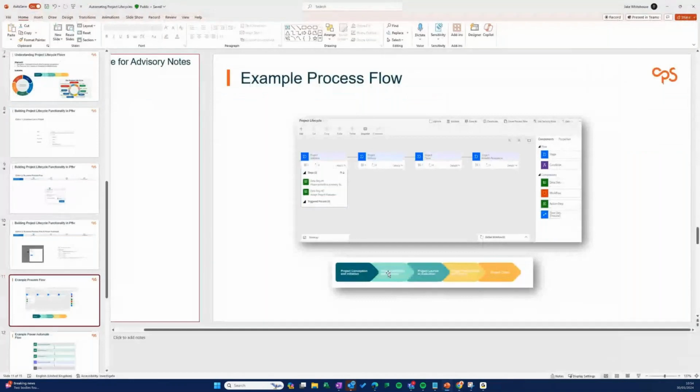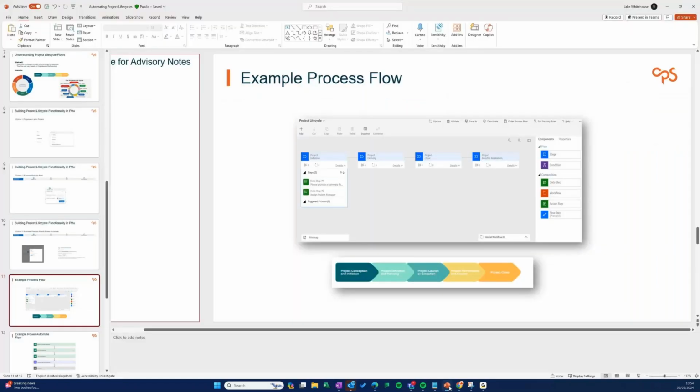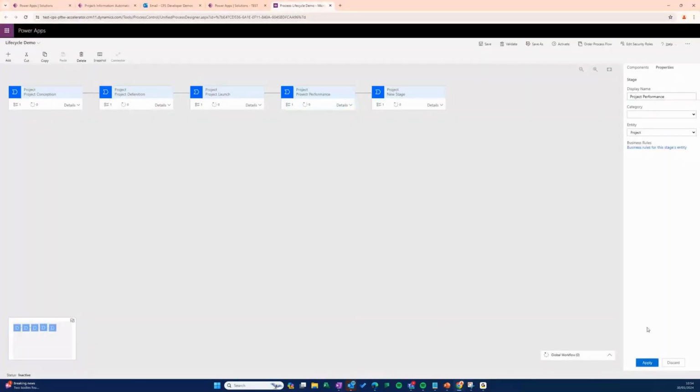So if I just do that for the other 4, so project definition, project launch, performance, and then finally project control. I've now named all of my stages.